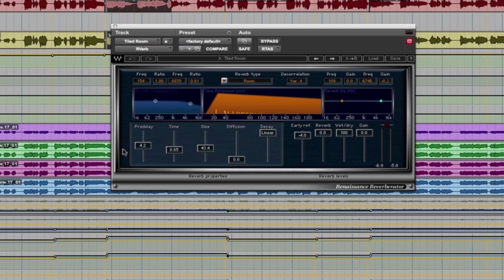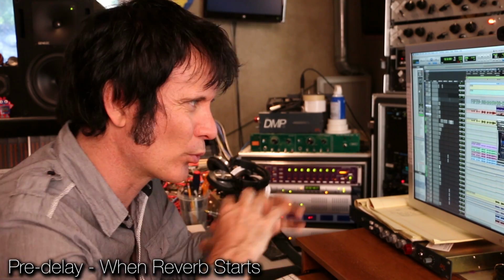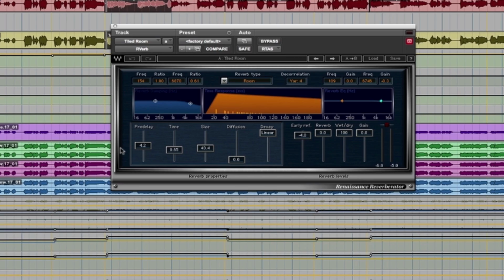So I might favor that in the verse, just so it feels like the singer is in the room with you, and then push the plate one, the larger one, in the choruses. Again, there's a couple of fun things here. The pre-delay is basically where you start hearing the reverb. Quite often I'll have no pre-delay and have it right there, so it just feels like, whoa, she's in a cave. But here you see I've got a short time and a pretty long pre-delay.